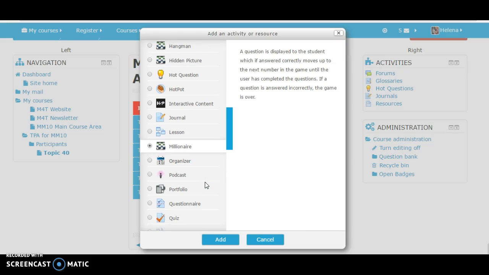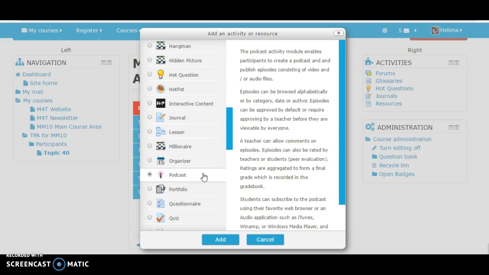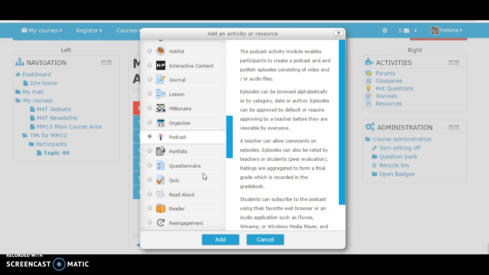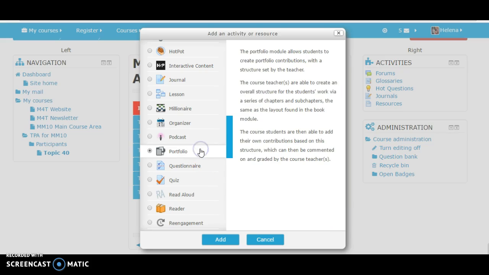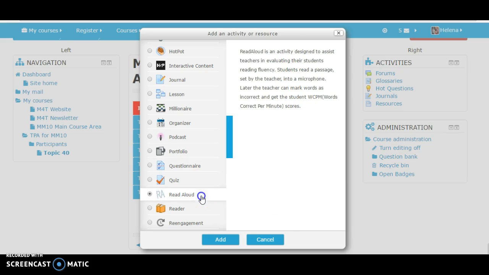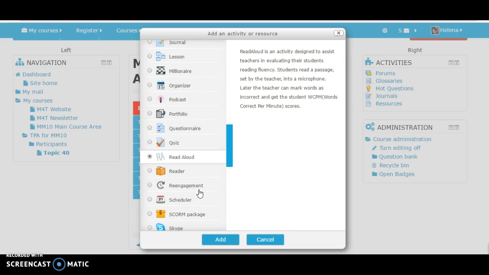More games, an organizer with a calendar, podcast. It means that you can create audio files. Portfolios, it's a bit like creating their own learning diaries. Questionnaires and quizzes. Read aloud. This is quite good because it's an activity designed to assist teachers in evaluating their students' reading fluency. So for language teachers, I would say this is a key activity.